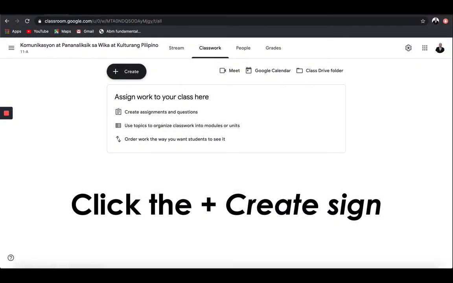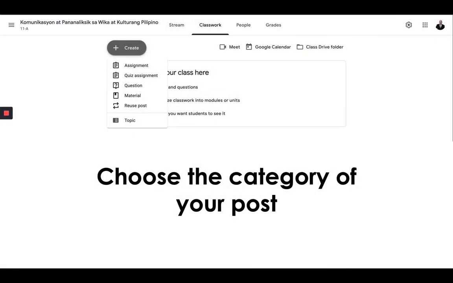If you want to create a post on your Classwork page, just follow these steps. First, click Classwork. Second, look at the plus create icon and click it. Next, you need to choose a category.